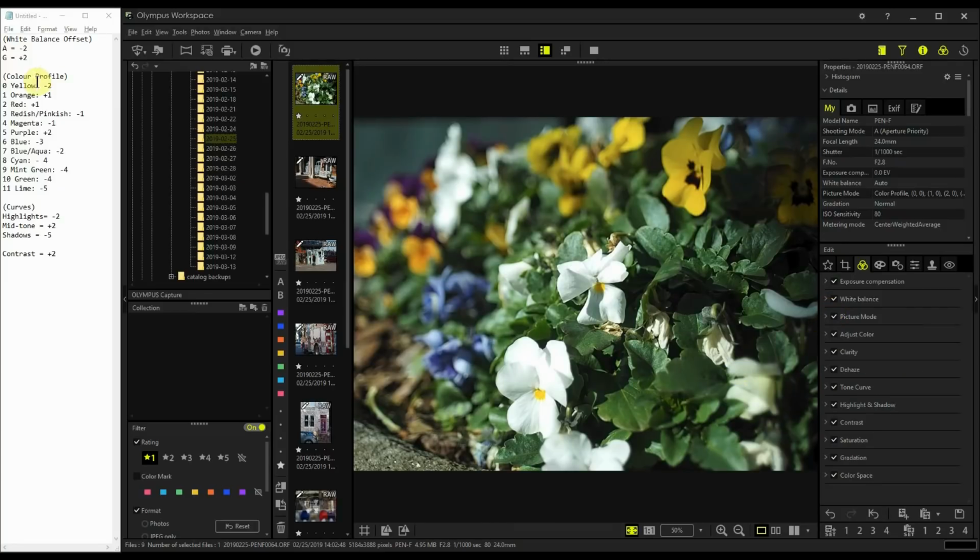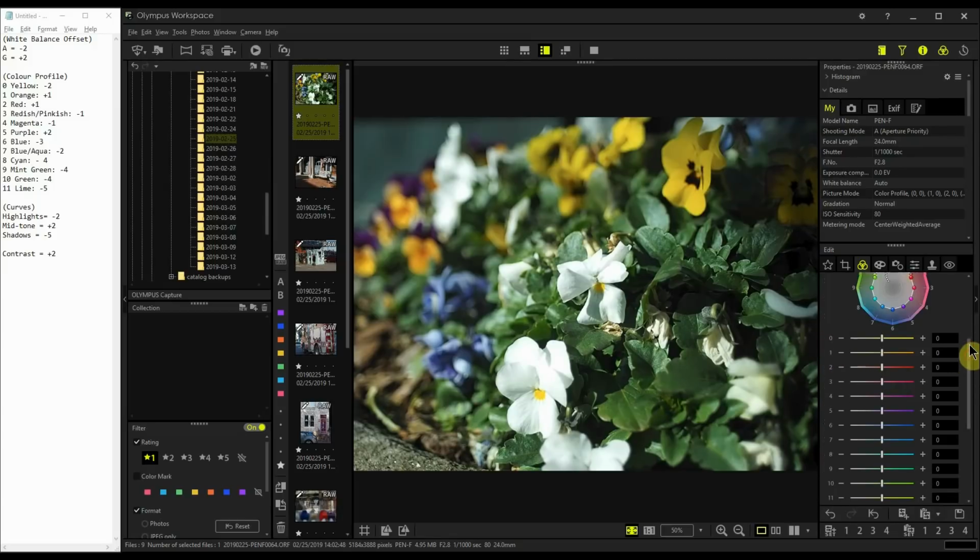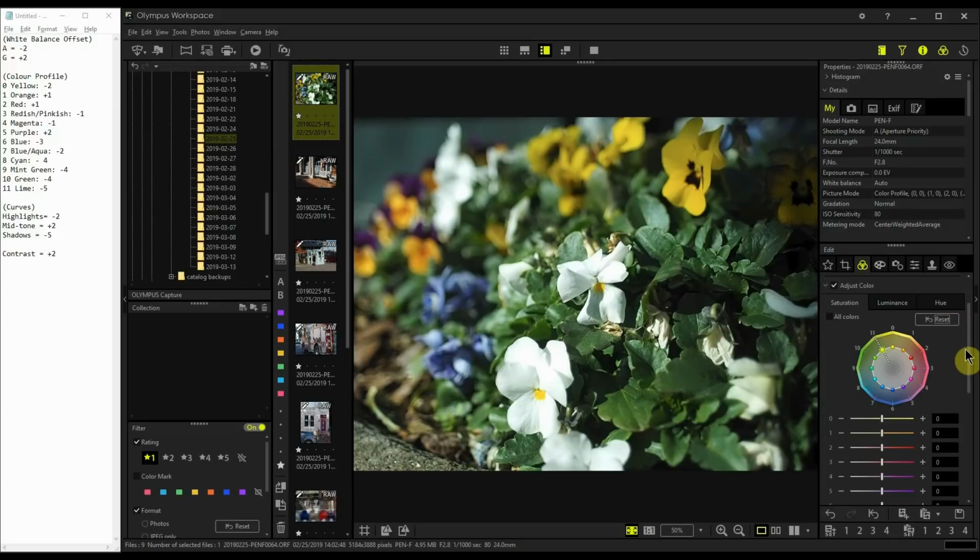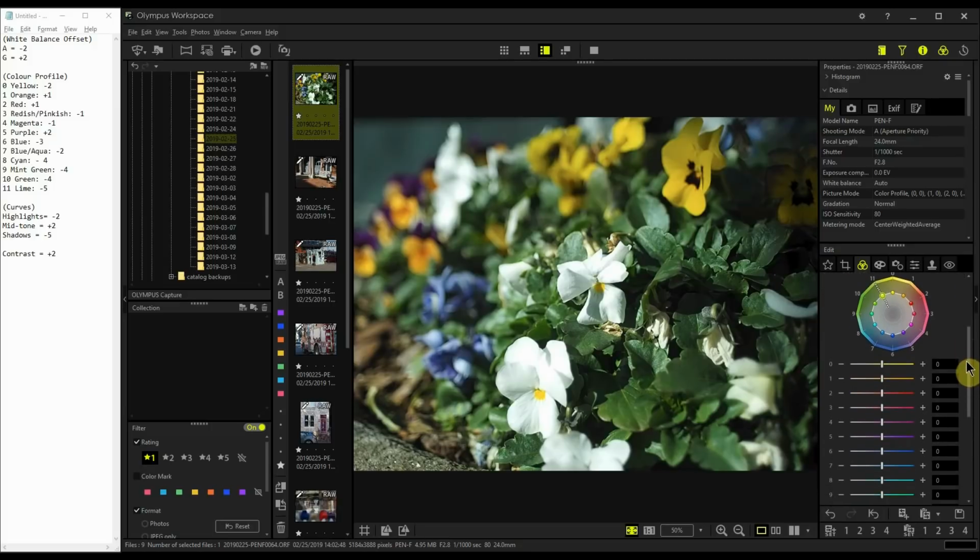And then the next setting here are the color profile settings, and these are the saturation settings for each color. So we'll go here to adjust color, and I like to just click reset so that everything is back to 0. And I can just do that real quick like so. And you'll notice they didn't actually label the colors, but there's a 0, 1 through 11 here. So I've numbered my colors over here the same exact way.